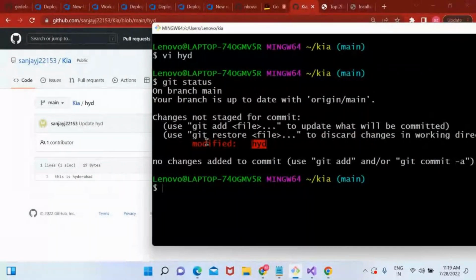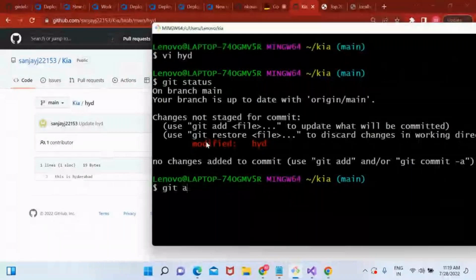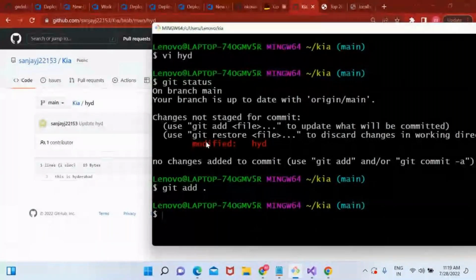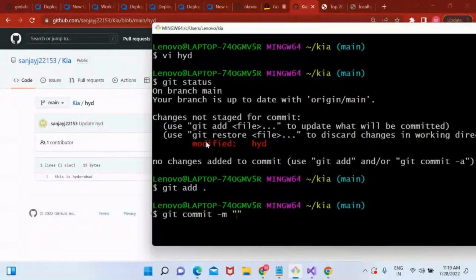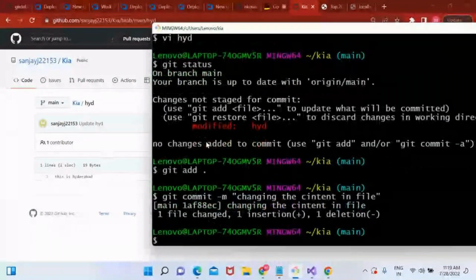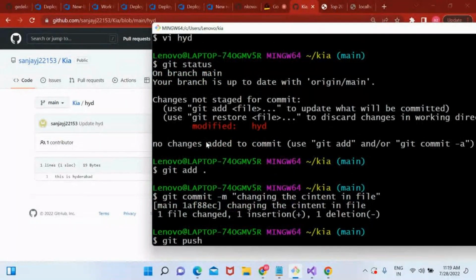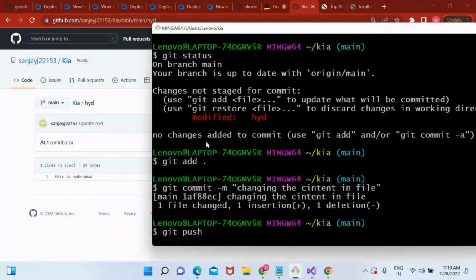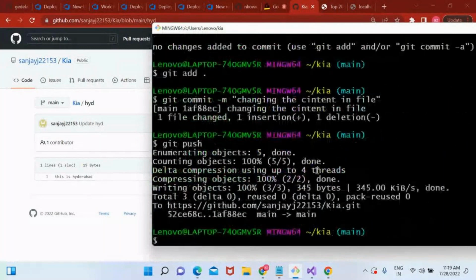So at that time, what you need to do? You need to add this file. So that's why git add dot. Dot means current directory. Once you added this, what is the next step? Commit. Changing the content in file. You can write anything. I committed it. After the commit, what I need to do? Push. Now push the changes, and you can see that it is done. Now just refresh this file.